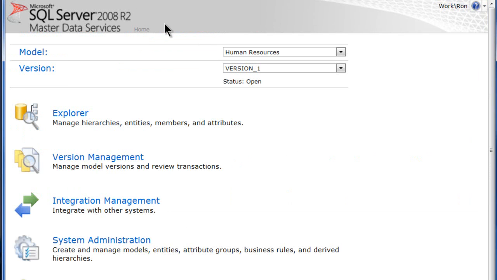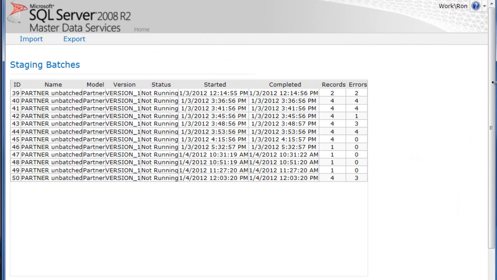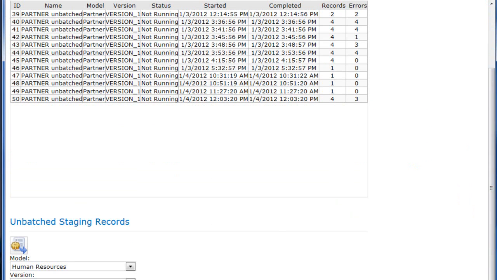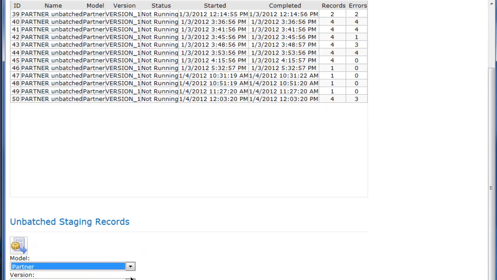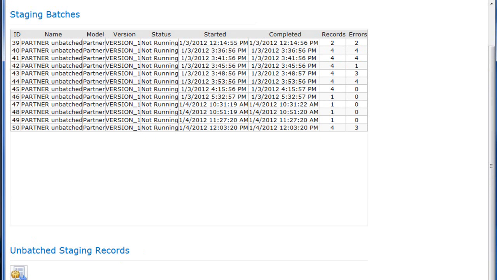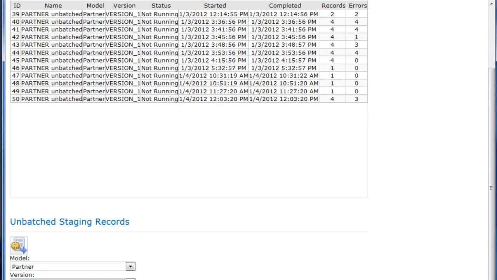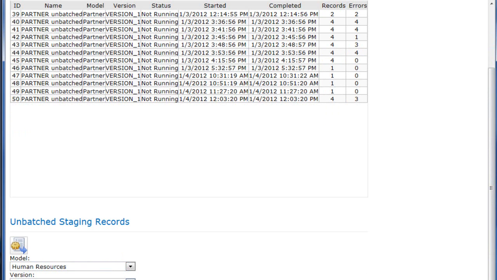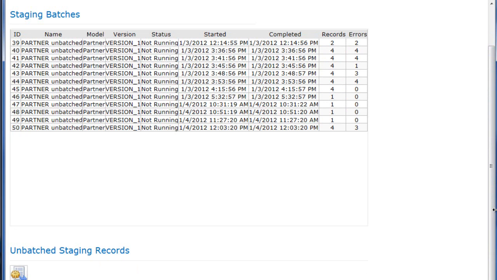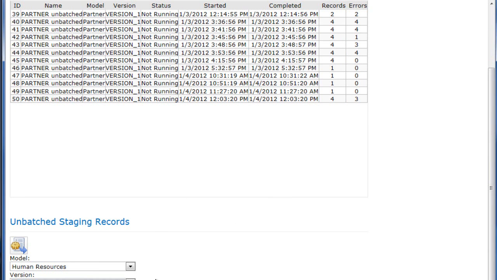Now we'll go home in the Master Data Services Manager over here, and I'll go into Integration Management and drop on down. And you see the model Human Resources has 787 records to be brought in down here. If I switched over to the partner model and dropped that down, I need to select the version. I don't have any records to be imported there. So let's go back over to Human Resources, and again select the only version I have, version 1. Sorry about the paging, just trying to keep this to a minimum.